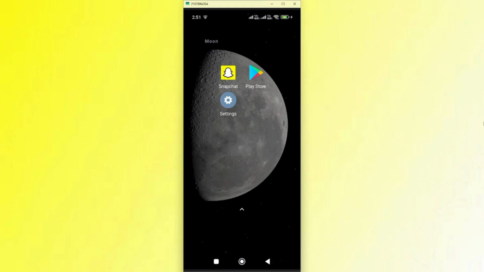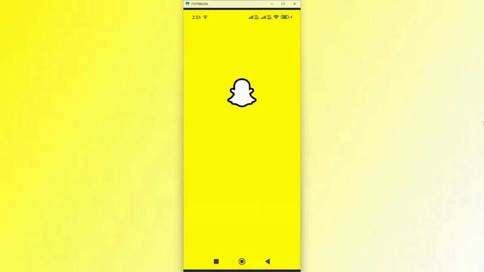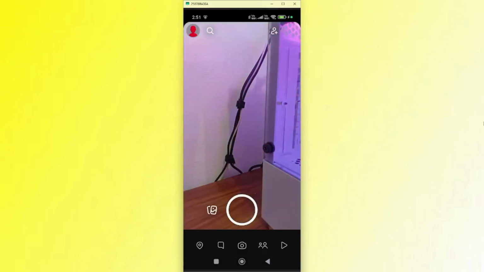Let's get started. First, open the Snapchat application on your device. This is where all the magic happens. Your camera screen will be the starting point for our journey. Once you're on the camera screen, look for the Stories option. This is typically located at the bottom of your screen.